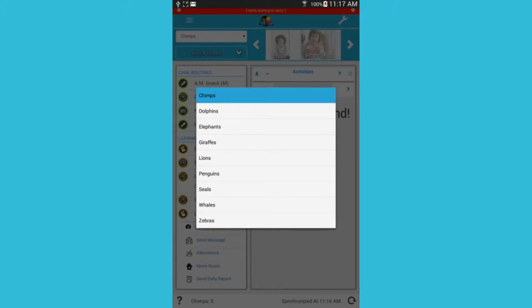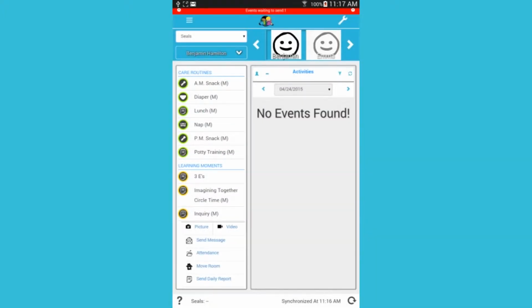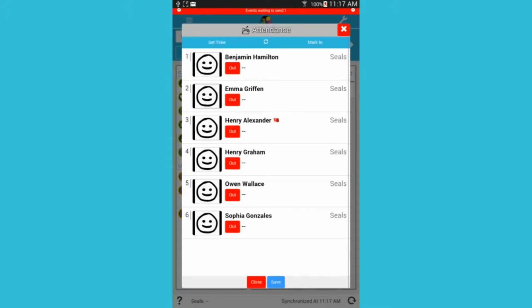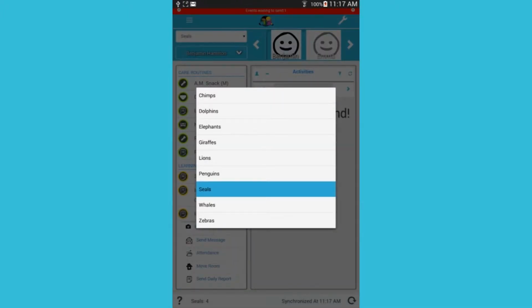Now I want you to try it. Take your tablet and select a classroom. Find Attendance at the bottom left and tap Children In. It's as easy as that.